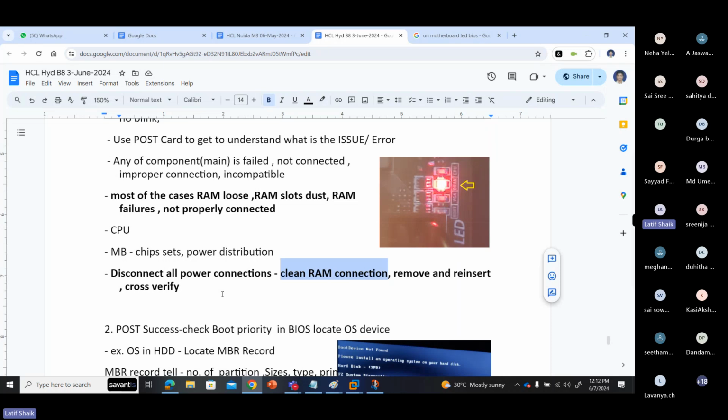If the RAM is working, then maybe it is a different part or different power issue. If the RAM is not working, it is a RAM related issue, so you have to go with a new RAM. You have to replace the RAM with another RAM, and then your system will work. Just understand post success and post failure indications, and how to deal with it if it is a RAM issue.